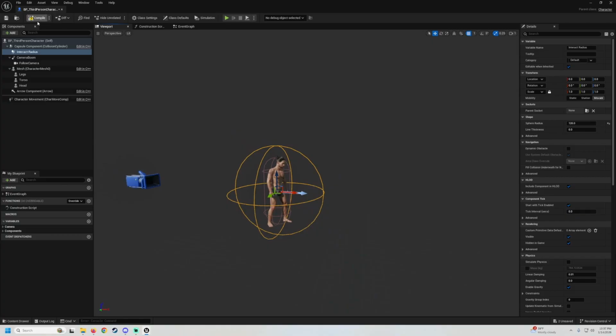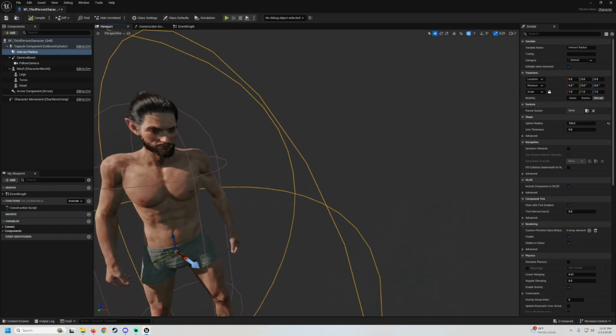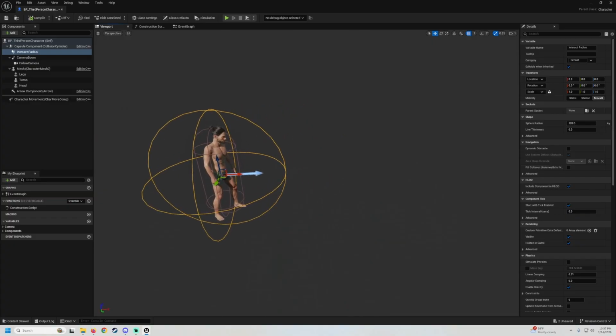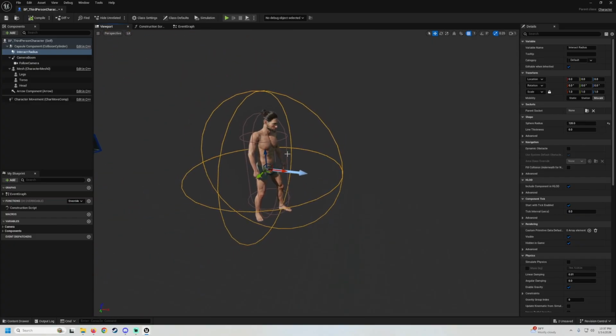You can choose whatever you want, but basically the way we're going to use this is any of our items that overlaps this sphere are going to be the items that we can interact with.